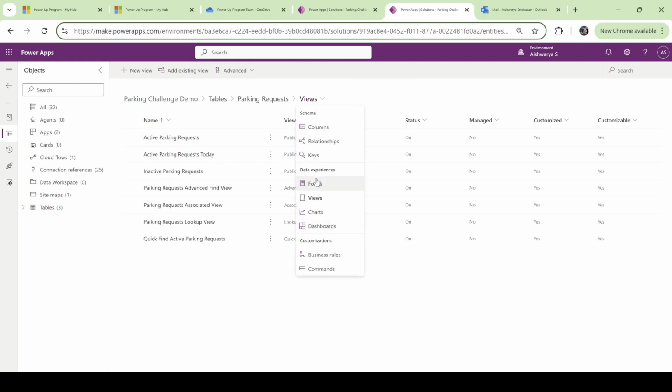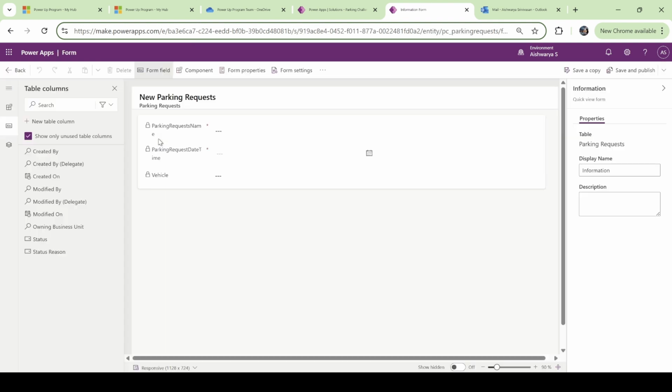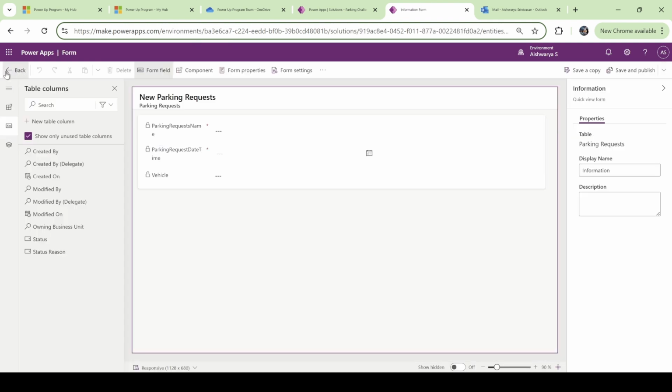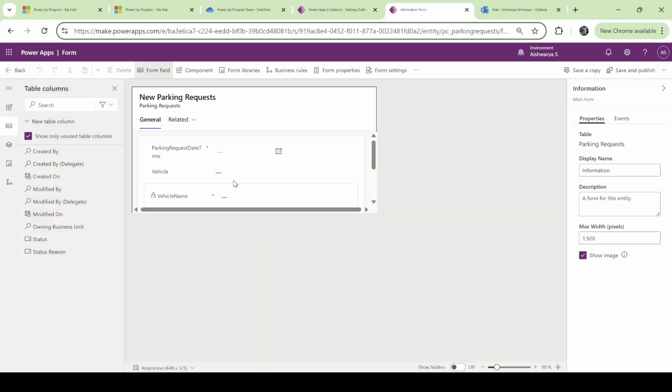Apart from this, I have forms created. I have a quick view form and the main form. The main form has the general tab and the related tab. Inside the general tab, I have the parking request, date time, vehicle, and the vehicle information as well.